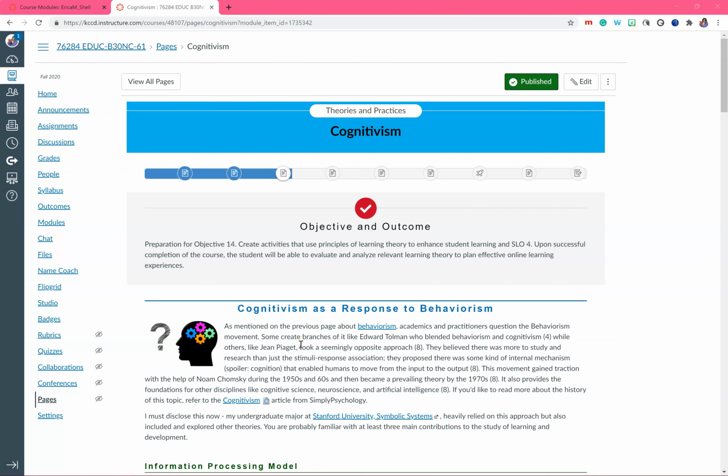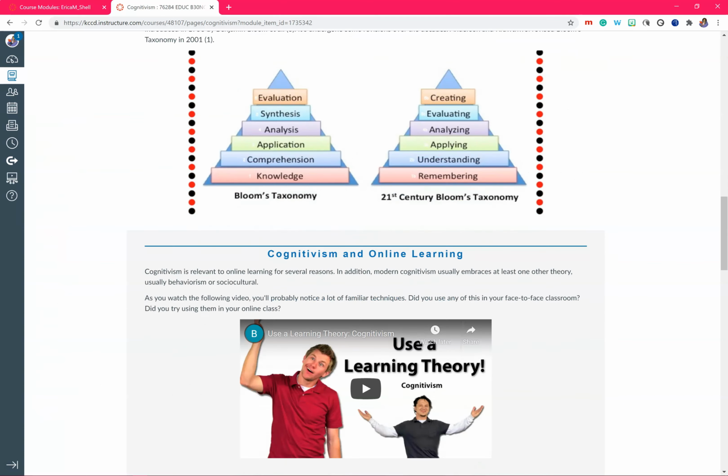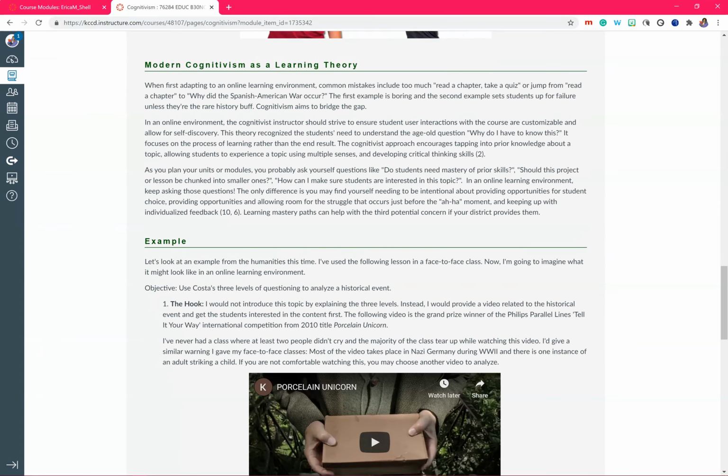Let's look at the quick checks. So we saw a quick check at the bottom of our pages in the Learning Theories module. I made a different background so they stood out, but you'll notice that the next button does not appear unless the student answers one of these questions correctly. So let's see how I did that.